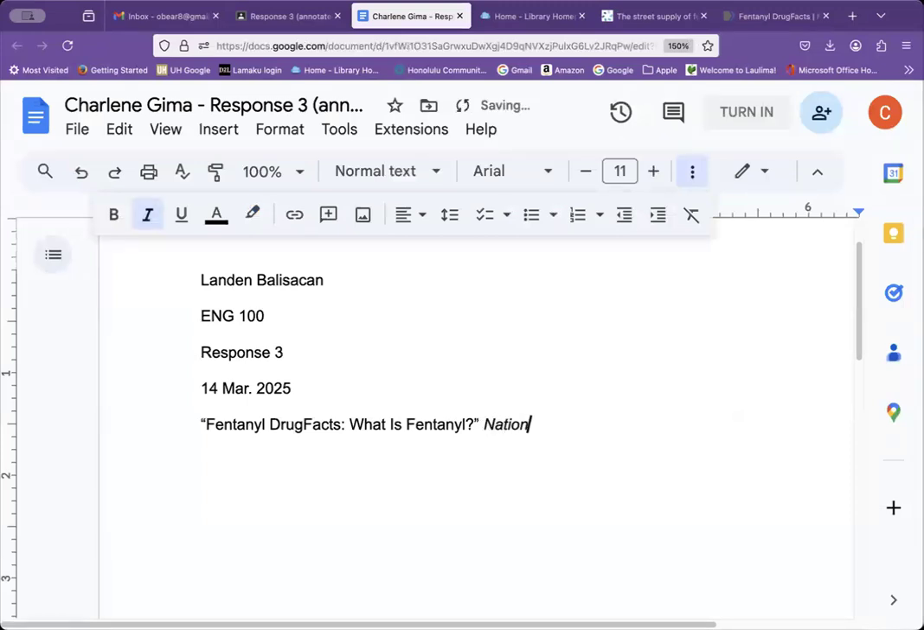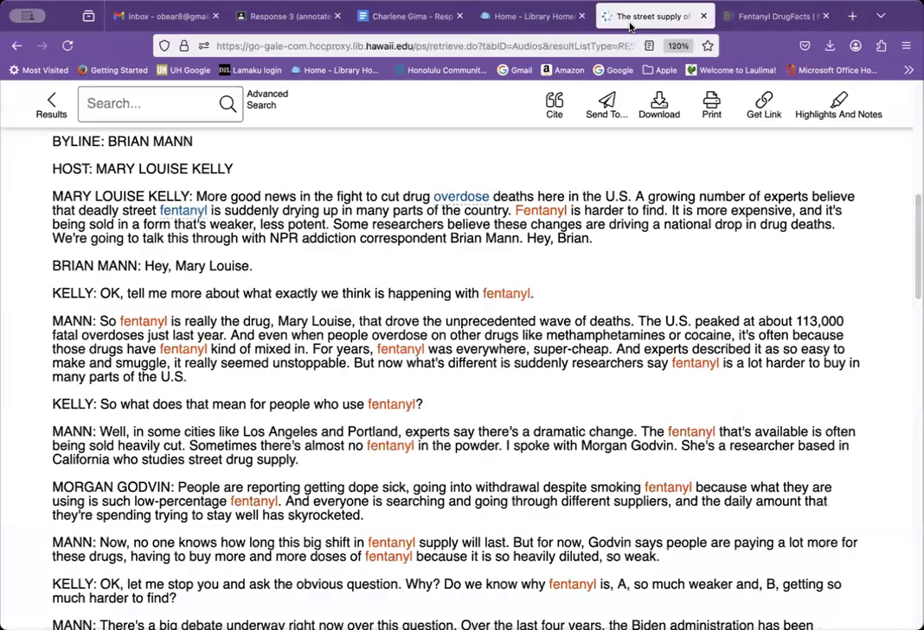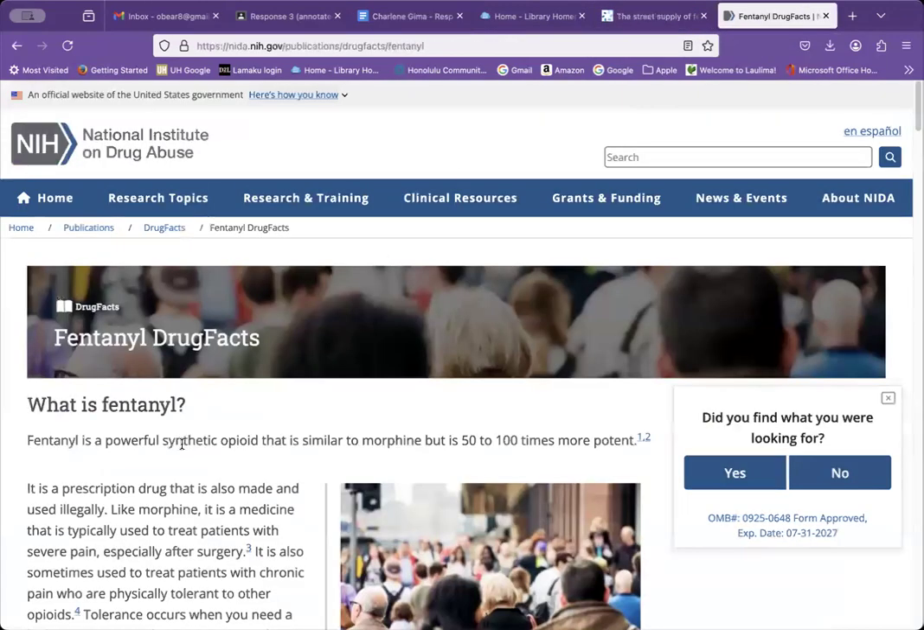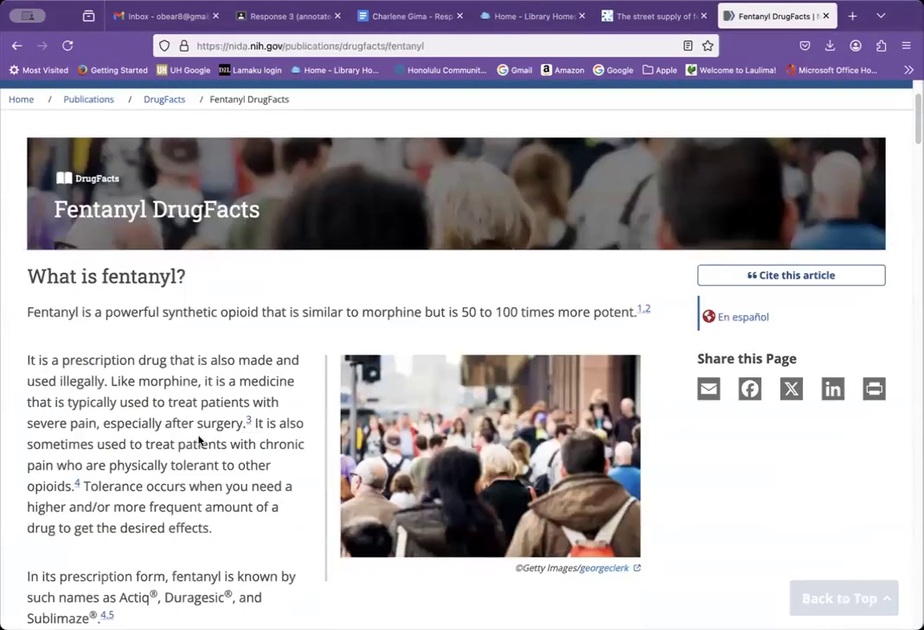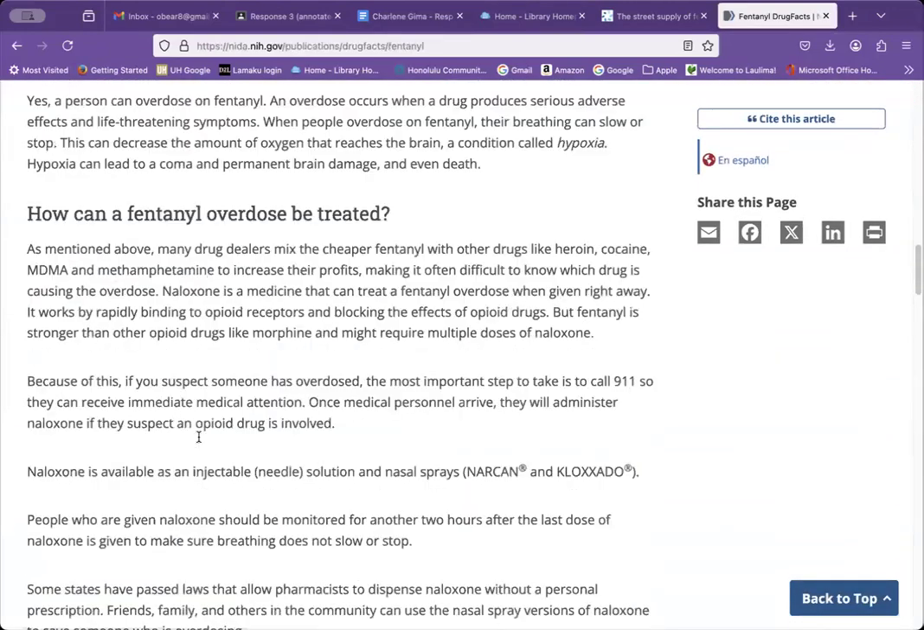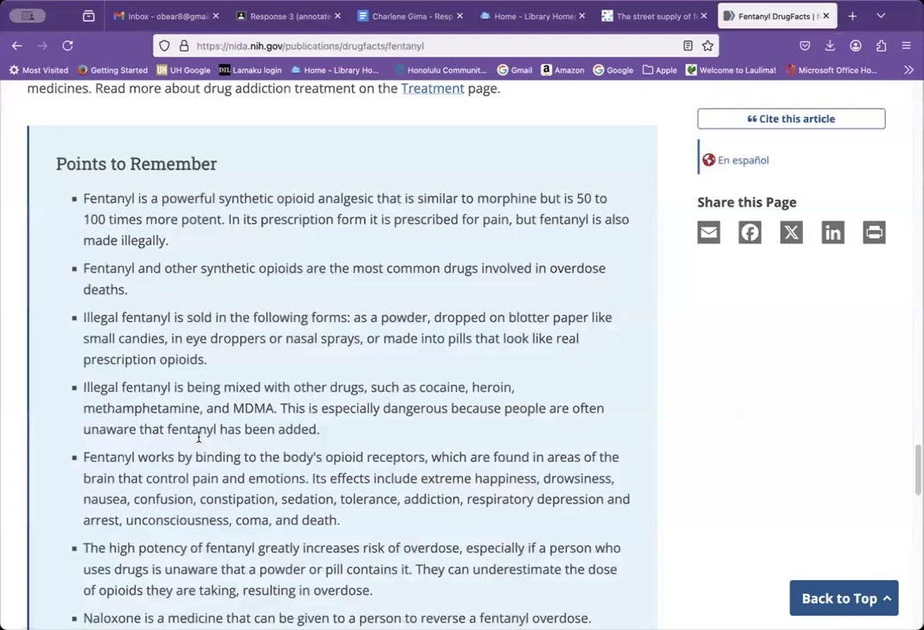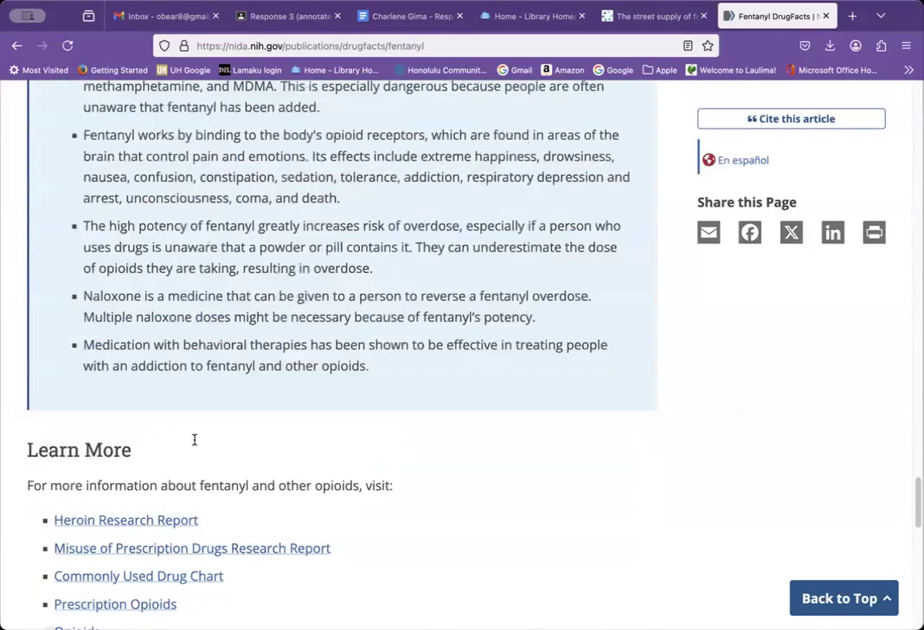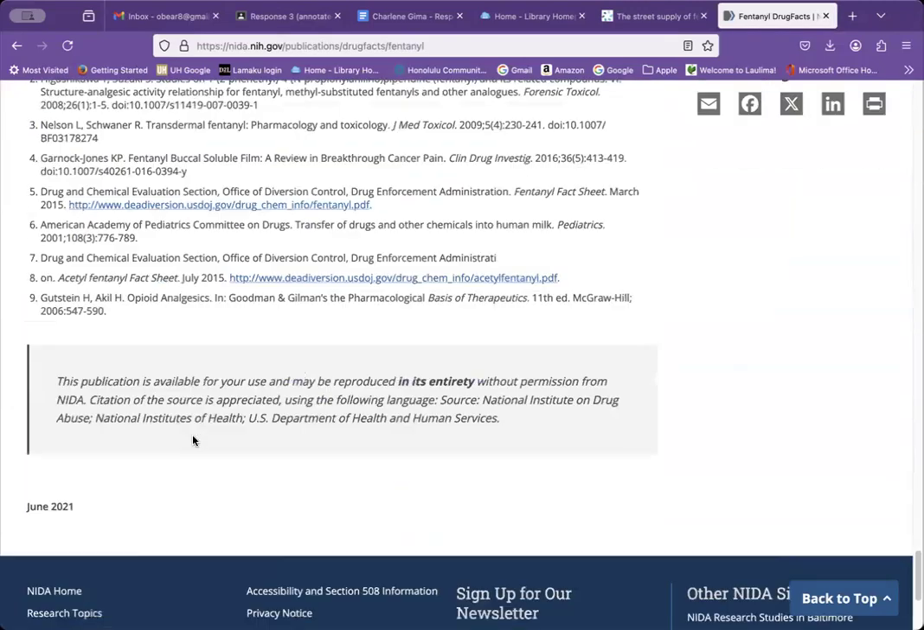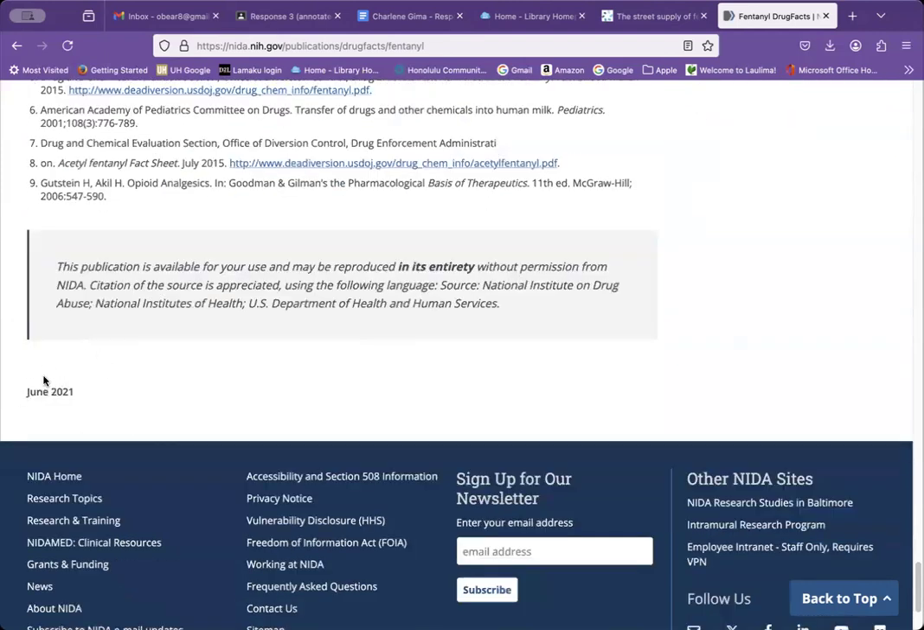So we'll call it the National Institute on Drug Abuse and get rid of the italics again. Then we look for, let's see, the date that this was posted. And often you will find there is no posted date. There might be an update date. So we'll double check for that. And it looks like the date we can see is June 2021.